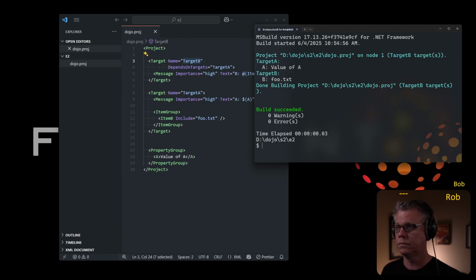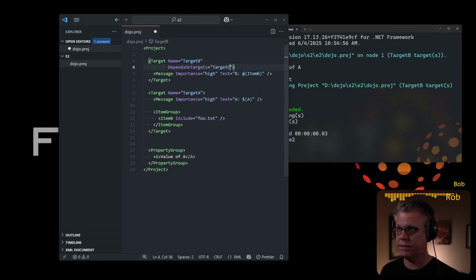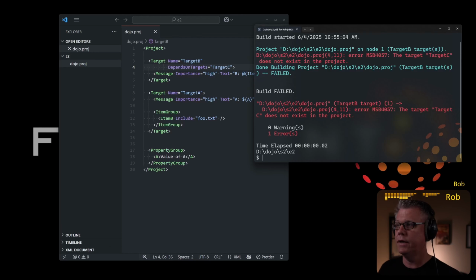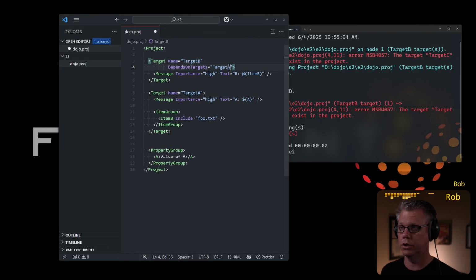Right. And if we say, hey, run target C, I don't do this very often. I say run target B, it tells me, hey, the target C does not exist. You can't run that. Okay, cool. So if you make a mistake in your depends on, it will tell you that it's missing. All right. So this ends up being the way that you can start structuring your targets such that they all layer on top of each other and do the right thing.